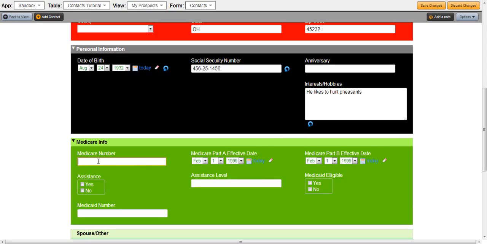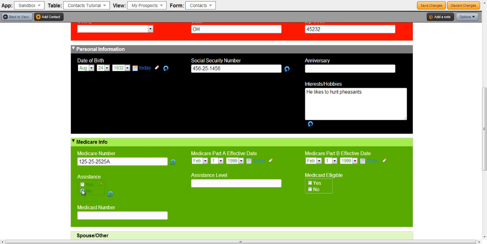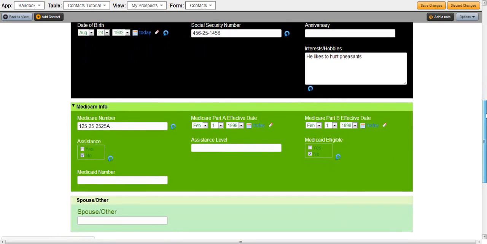Now we're going to enter his Medicare number, 125252525. And remember, there's usually an A, so we got A and alpha. Over here, does he receive any assistance? LIS, that type of thing? No. So assistance level, we leave blank. Medicaid eligible? No. If he did receive assistance and he was on Medicaid, we would put yes. Assistance level, let's say QMB, Medicaid eligible, yes. And we just simply put his Medicaid number in this field here.